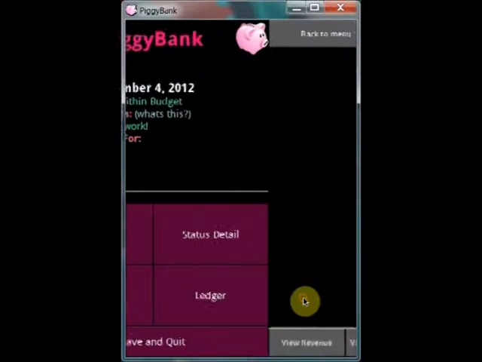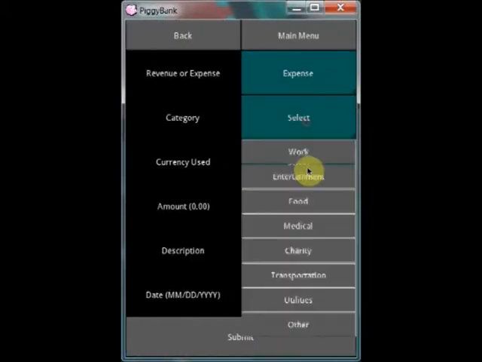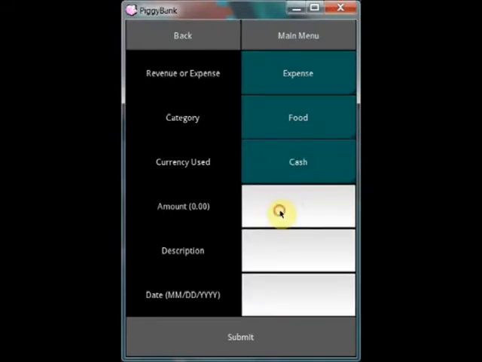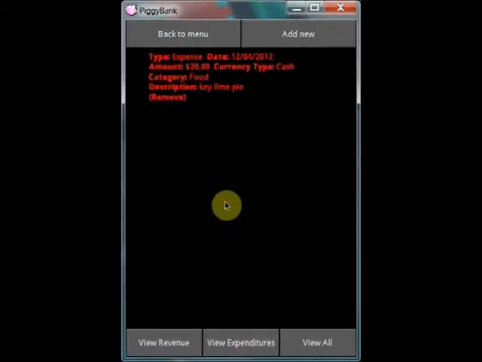First, let's migrate to the ledger screen. This is where we input our daily revenues and expenses as they occur. Let's add a new expense. Let's say we spent $20 on some key lime pie, and this occurred today. Now, as we can see, the expense has been added to the ledger, and if at any time we want to only view revenues, expenses, or all, we use these buttons.